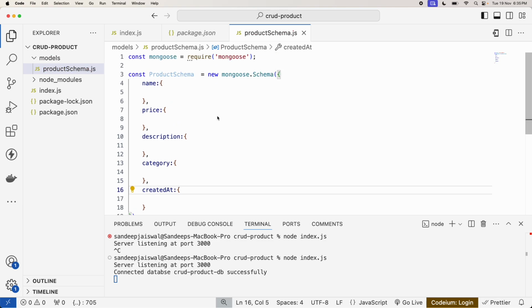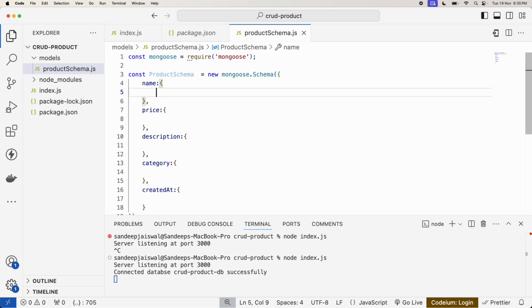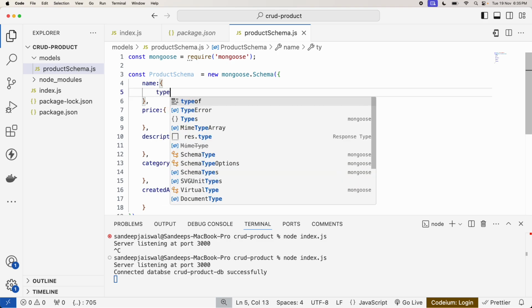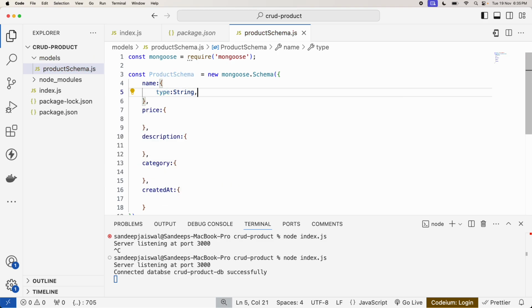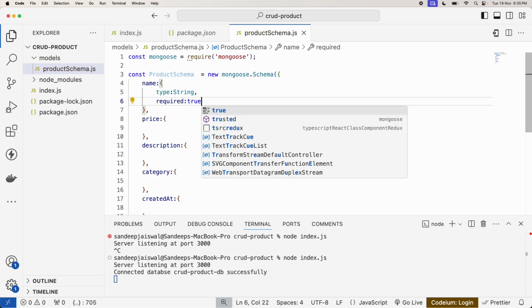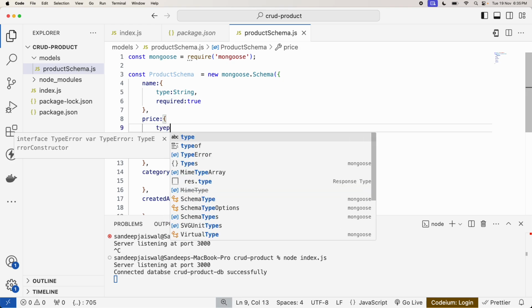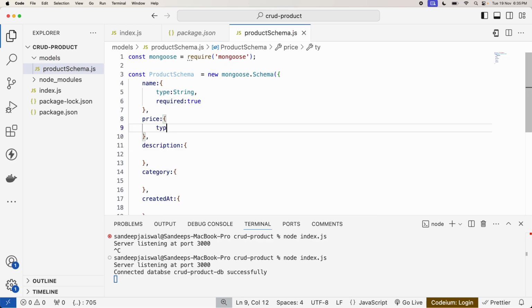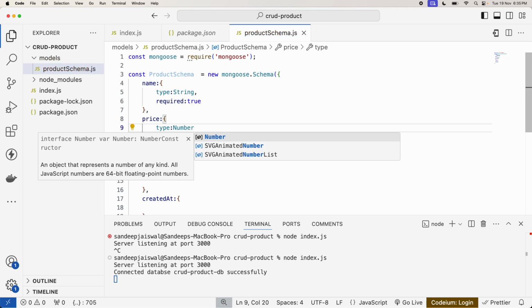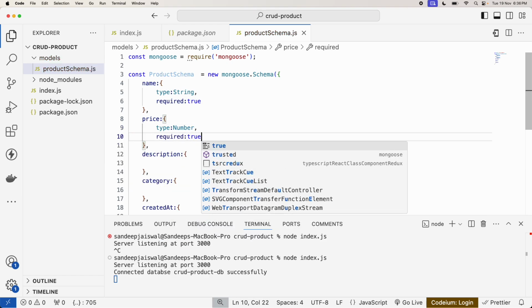Understood? This much you understood, Amar? So we are defining name with type string, right? Let's define it for each of the things. We define type as string, and after type, required. So let's make name a required field. If a user does not pass name, then the data should not be stored. Same way for price: type number, and required true.